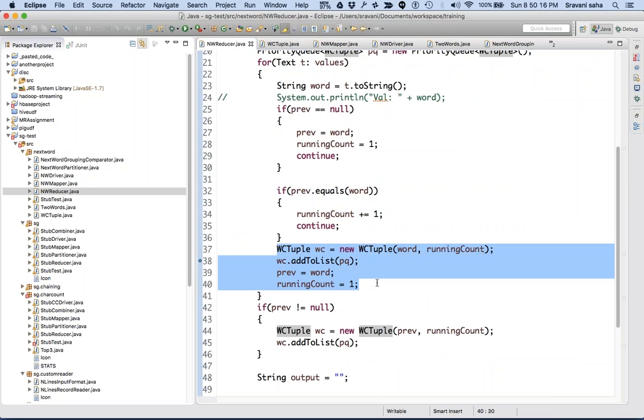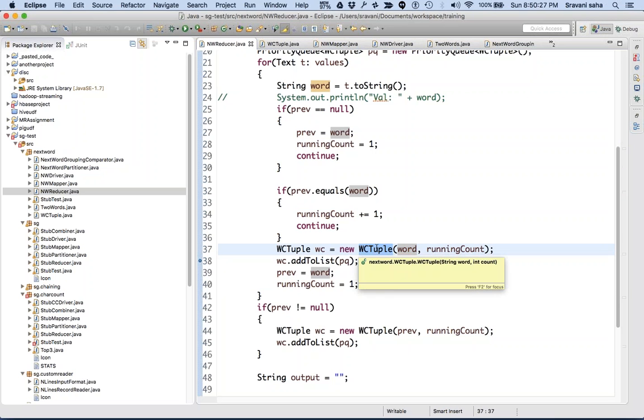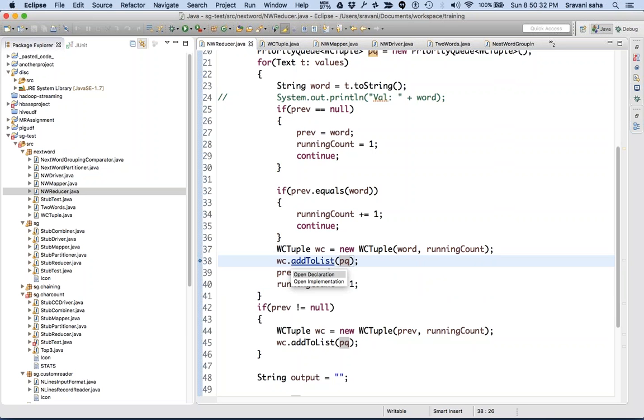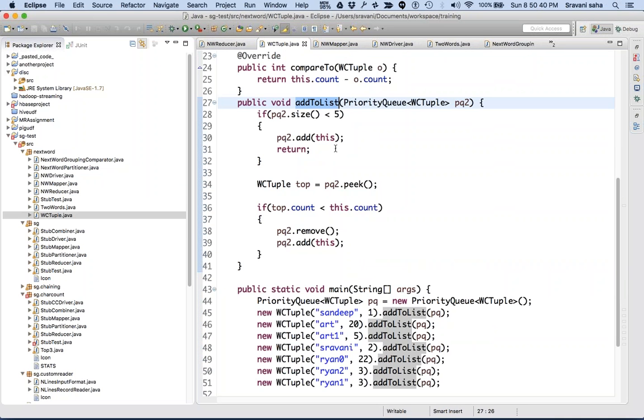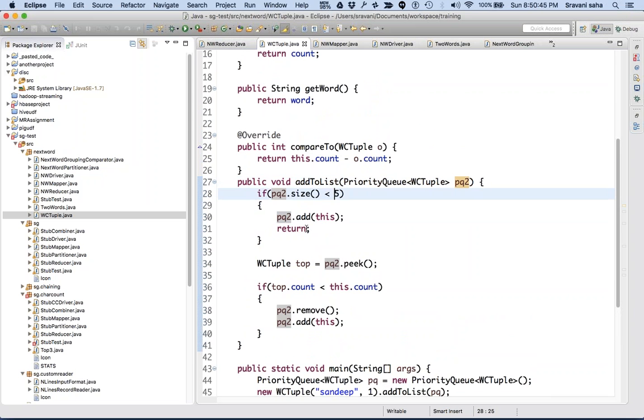Otherwise, if the current word is different from what we have, then we create a word count tuple, which contains the word and the running count, and put it into the queue. This queue automatically sorts the data based on the running count, and while adding to the list, we check whether the priority queue size is less than 5. Only then we just add it, which means the first 5 unique words, we will just add like this.